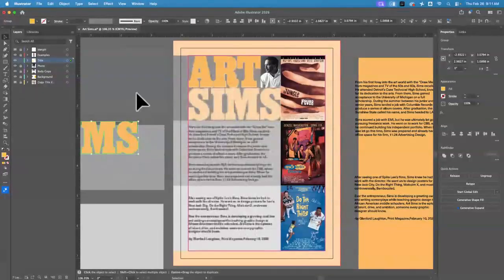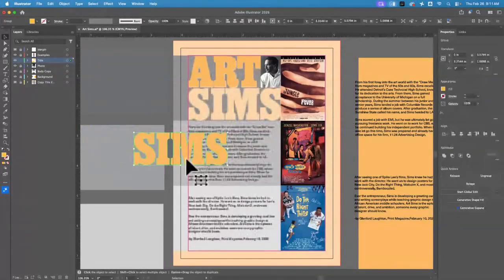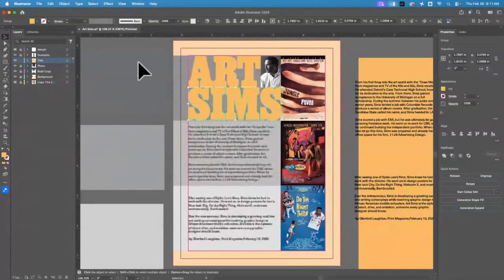Oops. Why didn't? Oh, there it goes. Dude, this computer is getting glitchy. Get the Sims in there.